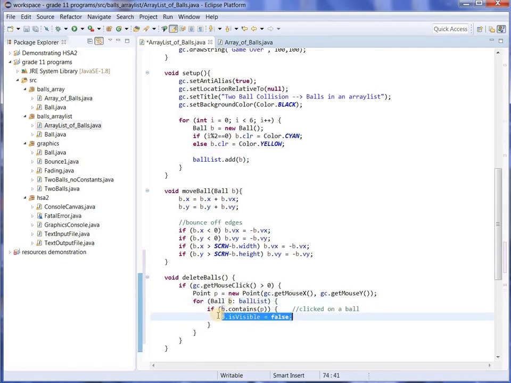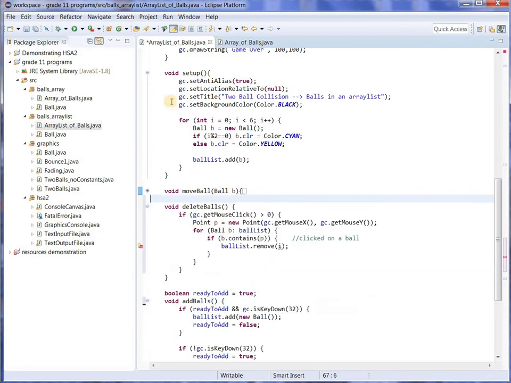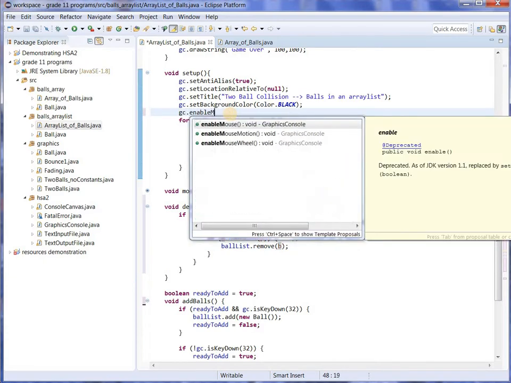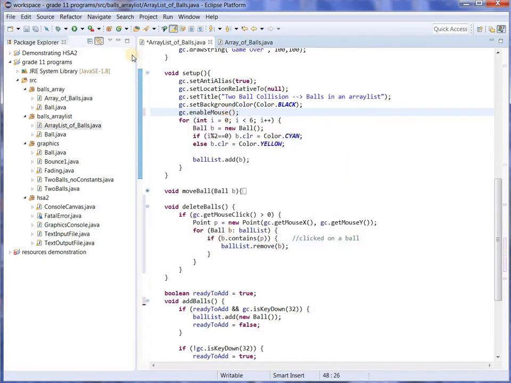Is visible is not going to happen, so ballList.remove, and we're just going to remove whichever ball we're at right then. So if you click the mouse, grab the location of the mouse, and then what we do next is, if one of the balls contains the point which we click on, we'll remove that ball, and I need to enable the mouse. Okay, let's see if this works here.